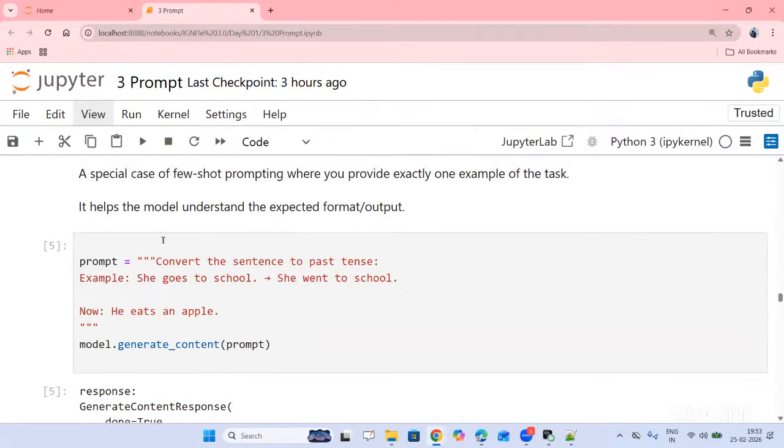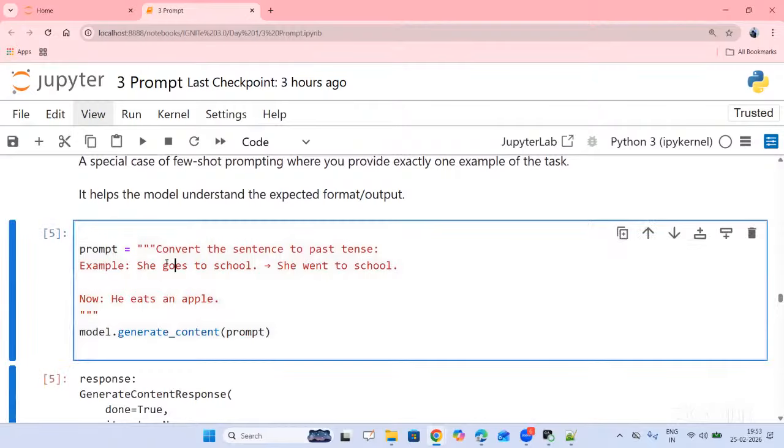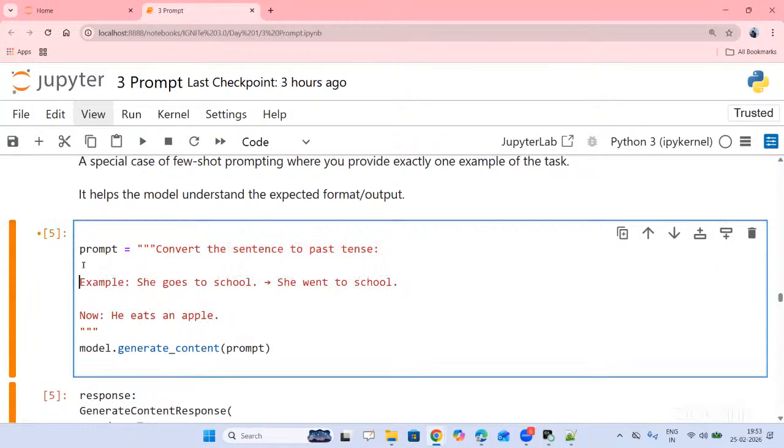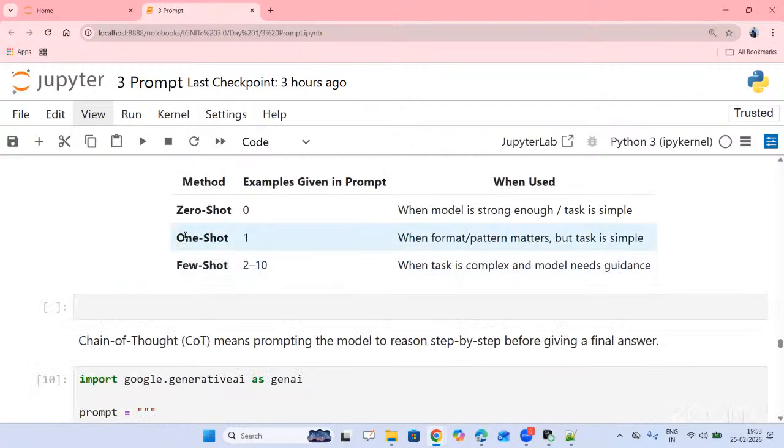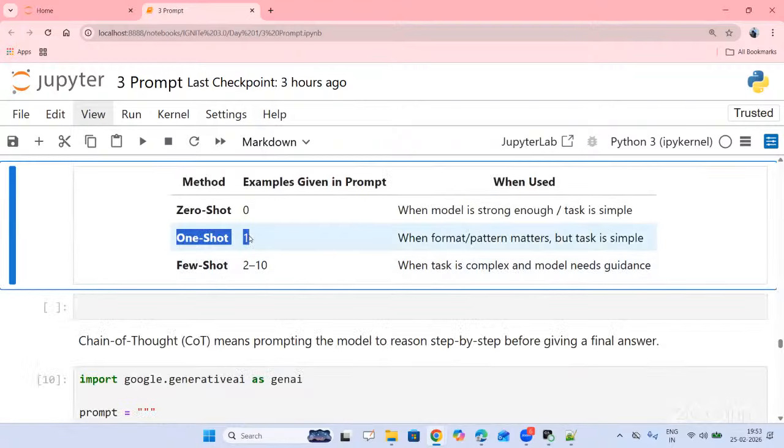In few shot and one shot, I'm giving some examples. Here: convert the sentence into past tense. Here I'm giving an example. If I give one example, that kind of prompt is called a one shot prompt. If I give 2 to 10 examples, it is called a few shot prompt. If I give no examples, this is called a zero shot prompt.